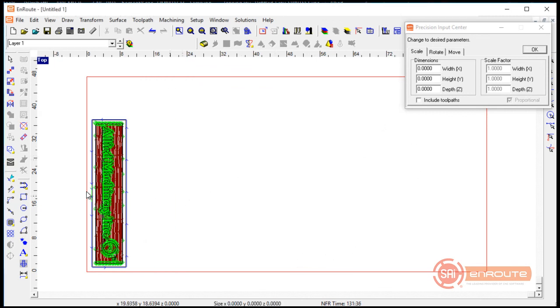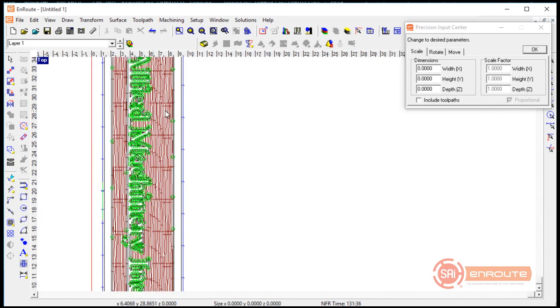All right, so that's how you go about designing, toolpathing, and outputting a 3D textured toolpath and sign with Enroute software.